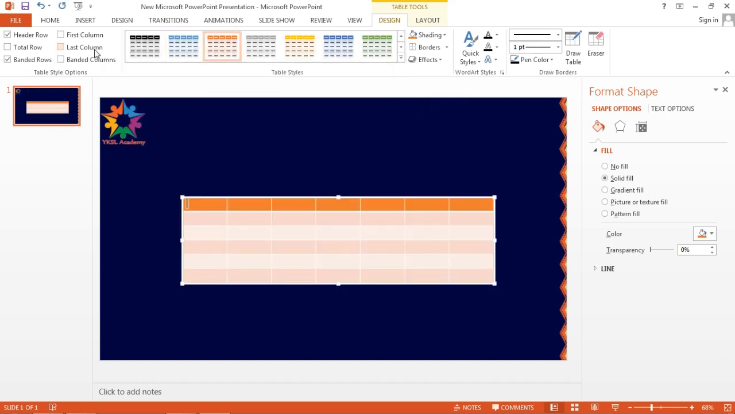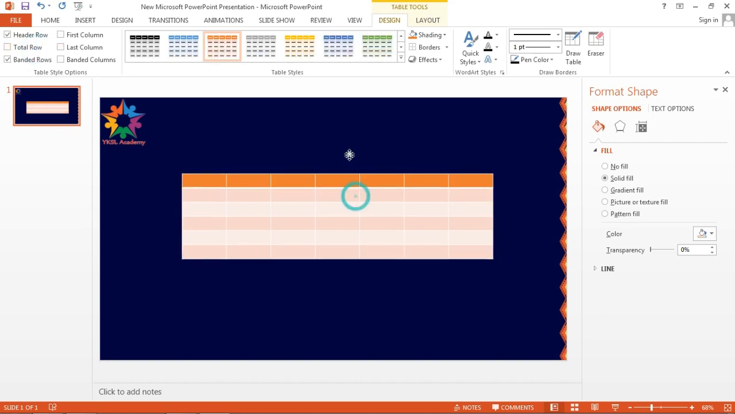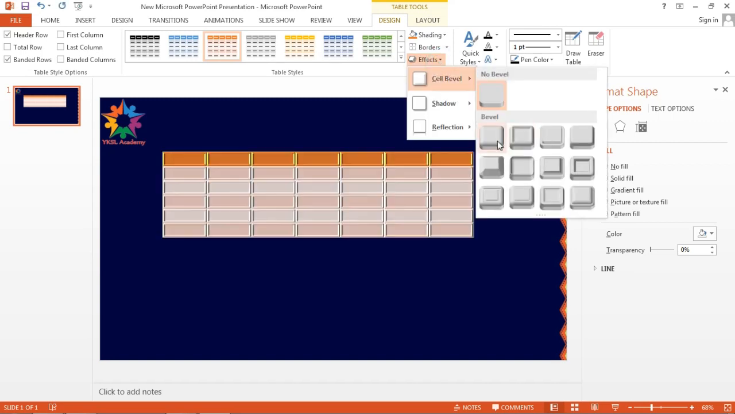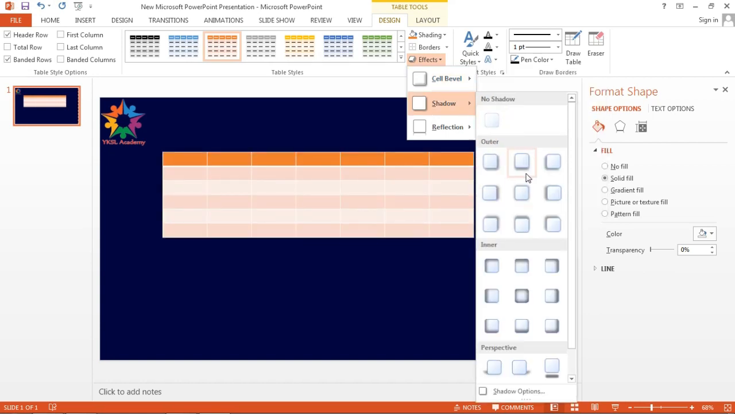So this is banded columns, last column highlighted, first column highlighted. Whatever you need, total row highlighted, right? So you can add n number of columns and n number of rows which fit your slides, right? You can also add some effects, right, to the table, to add shadows to the table.